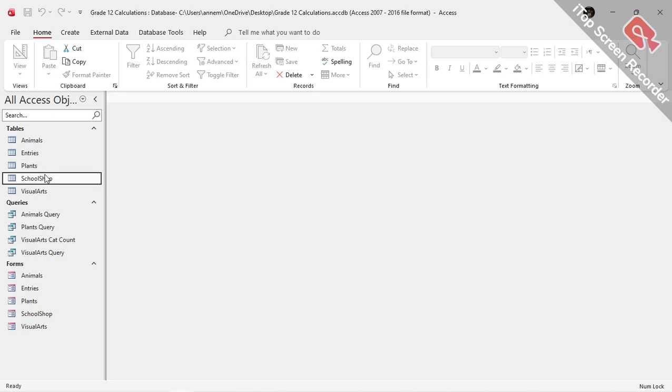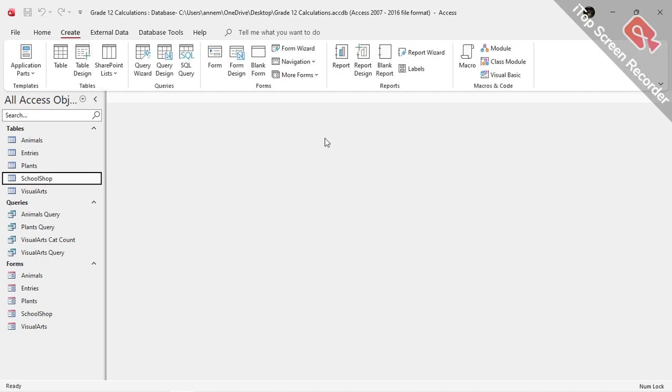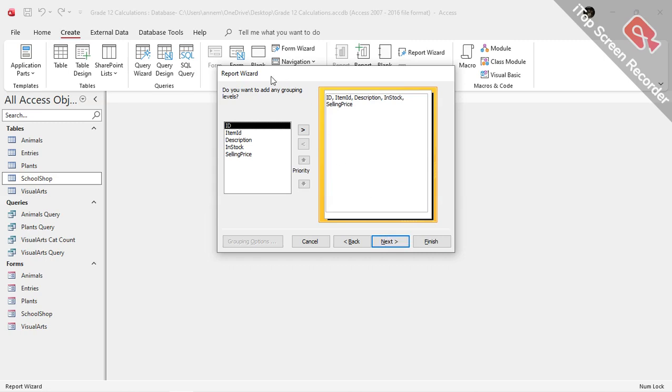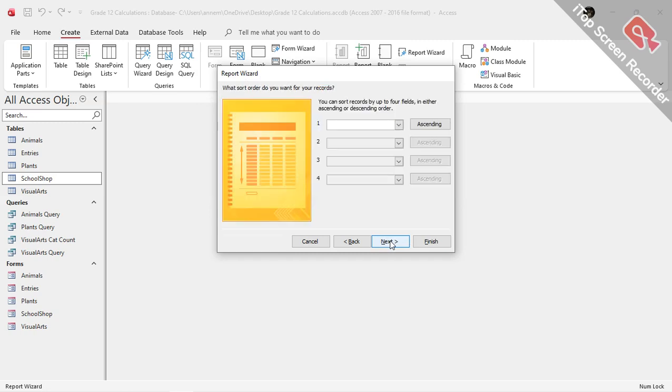All right, let's close that off, making sure that the school shop table is highlighted. We're going to come to create, you come to reports, and report wizard. All right, where are we getting that information from? From School Shop. I'm going to bring all my fields across because I'm creating a report. Let's go next. All right, at the moment, we're not going to do any grouping right now. We're going to leave it exactly as is. We're going to discuss grouping later. We're going to go next.